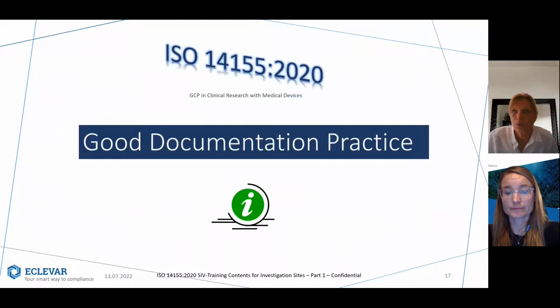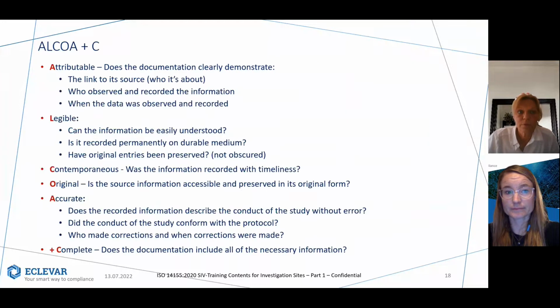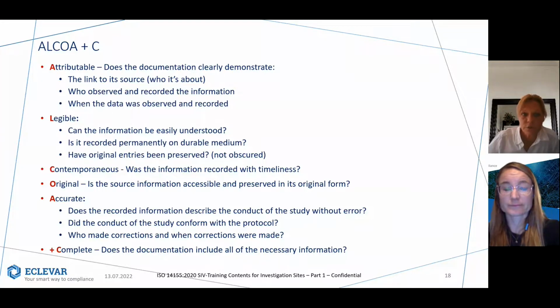So the next step, what sites need to be trained on, is the good documentation practice. So we have the ALCOA plus C from the ICH E6, and the ISO 14155 almost states the same. So the data shall be attributable. Thus the documentation clearly demonstrates the link to its source: who observed and recorded the information, when the data was observed and recorded. Is it legible? Can the information be easily understood? Is it recorded permanently on a durable medium? Have original entries been preserved, so not obscured?